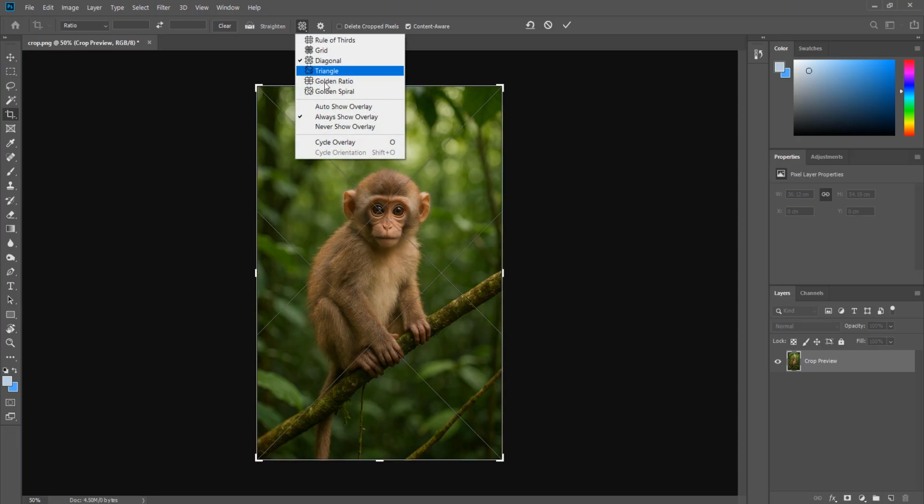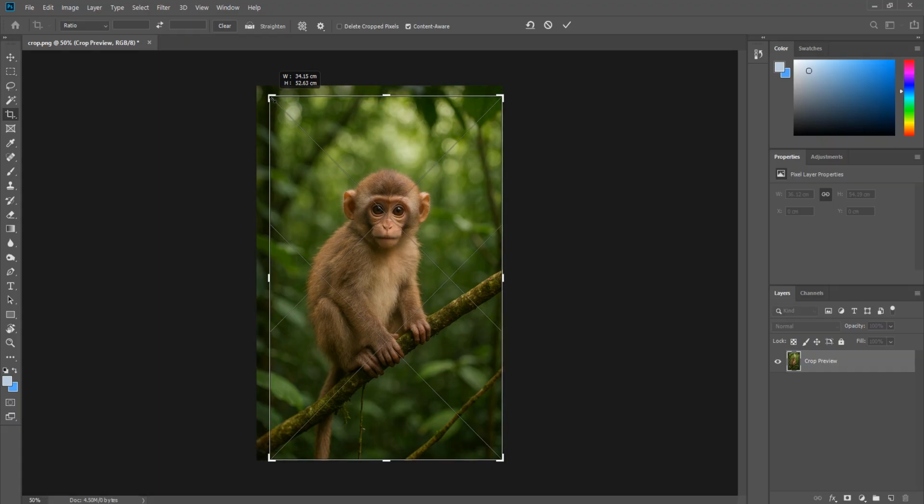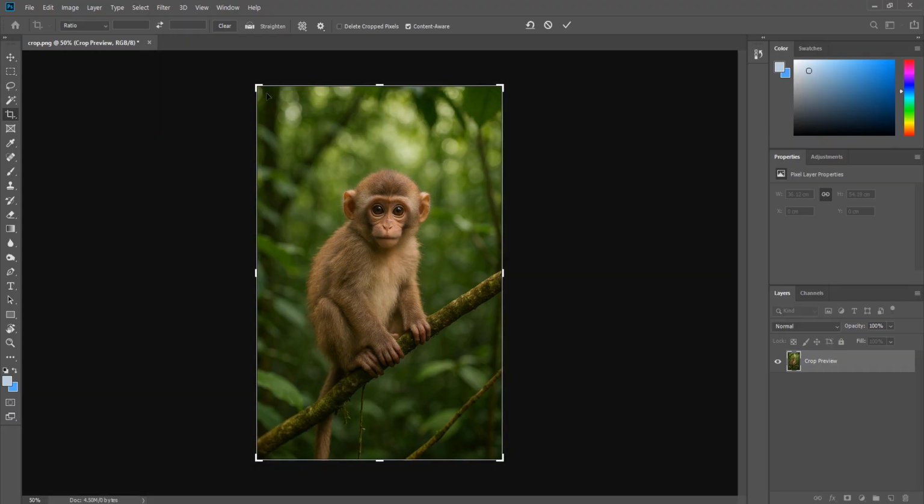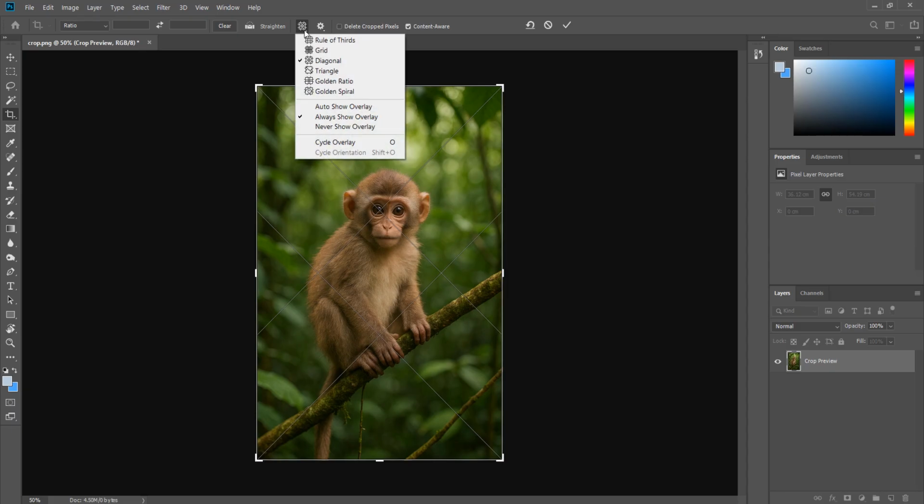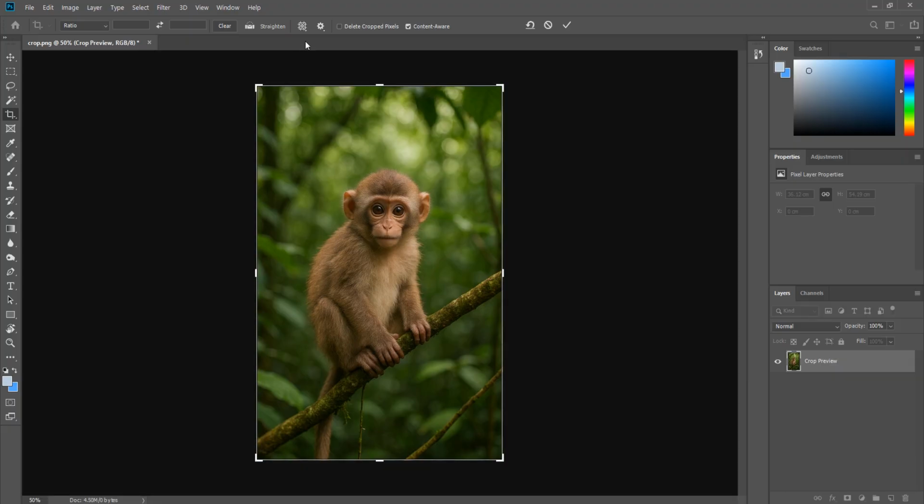4. Overlay visibility options. At the bottom of the overlay menu, you'll see 3 visibility options. Auto Shown Overlay shows the overlay only while you're resizing or moving the crop area. Default for most users. Always Show Overlay keeps the overlay visible at all times, even before you make any changes. Never Show Overlay hides the overlay completely, leaving only the crop frame.